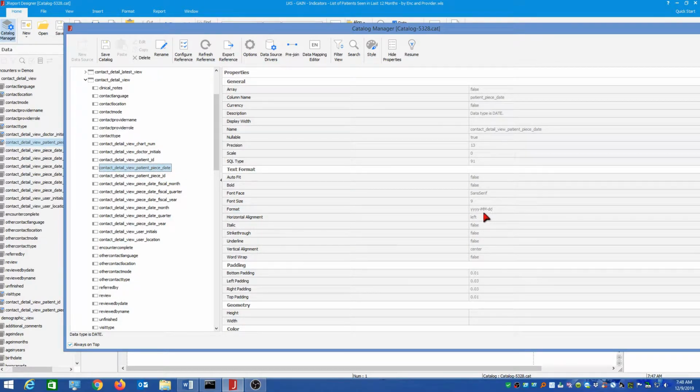Now I've changed mine because I love the format of year, month, day. It just makes sense to me for sorting purposes, and visually it looks nicer. But anyways, back to the patient piece ID. It's all grayed out, so I cannot change that.